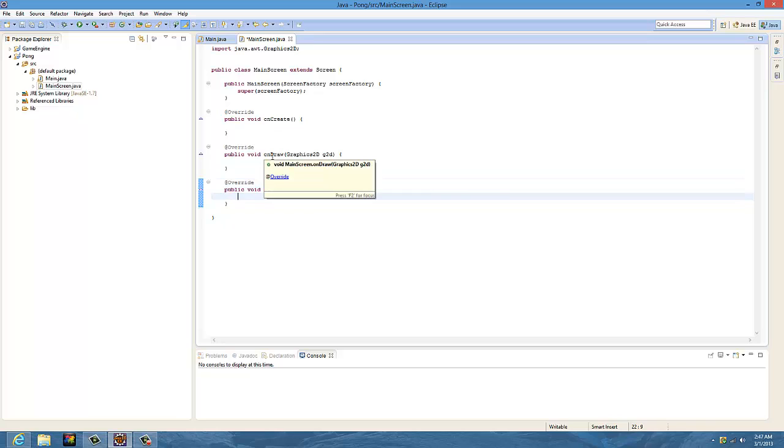But on the on update, we're going to do: if getScreenFactory, capital F, .getGame().getMouseListener().isMousePressed(), then we're simply going to go to the next screen. We're going to start the game there.